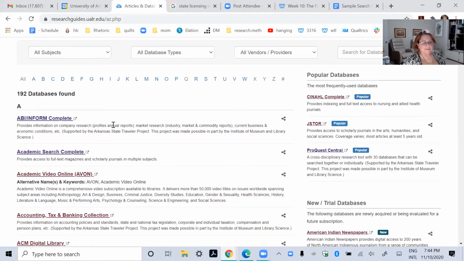There are 192 databases, which is a bit overwhelming. But a lot of them are grouped together, owned by the same companies. The two big groups are ProQuest Central and EBSCO. If you get into one of those, you can search multiple databases at the same time.